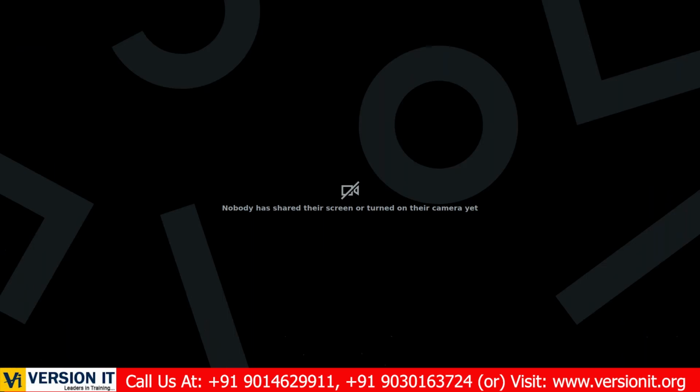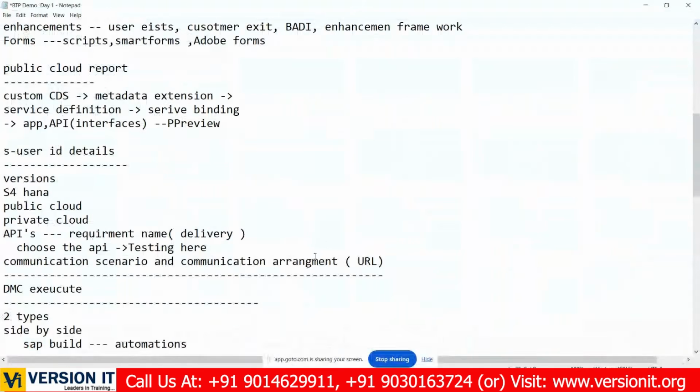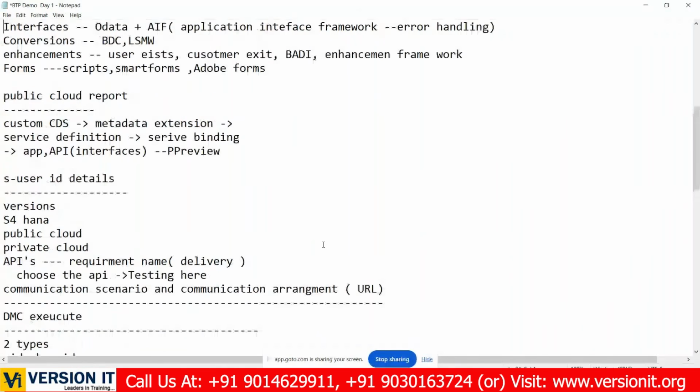Thanks for acknowledging. Okay, so that is for the reports. In a similar way, in case we would like to create any interface, what are the options we'll be having on the S4 side?